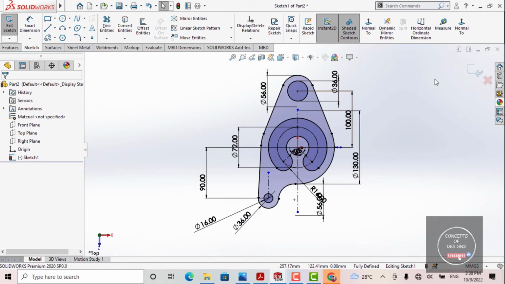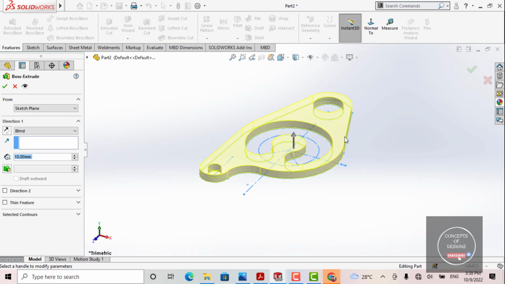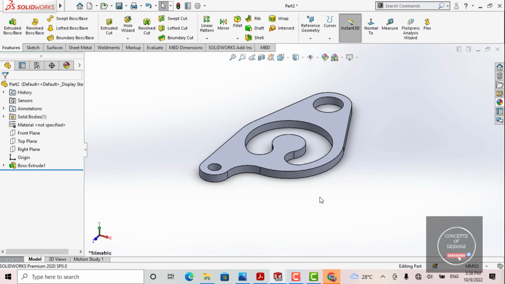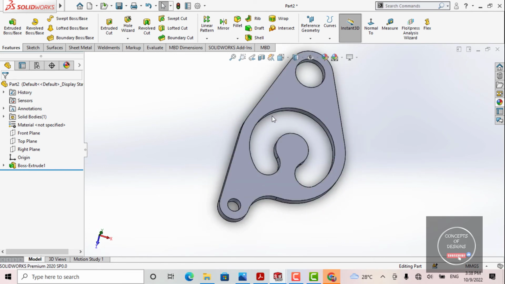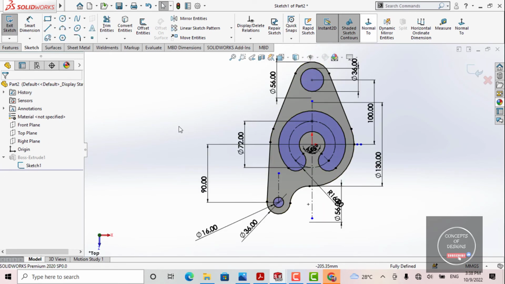And if you want to check this model, simply exit it from here and extrude. See, it has been extruded. Basically this was created on the top plane, I think. If you go to the sketch, you will see this was created on the top plane. Basically my motive behind this was to show another thing in this example: how you can choose the plane and how you can change the plane.